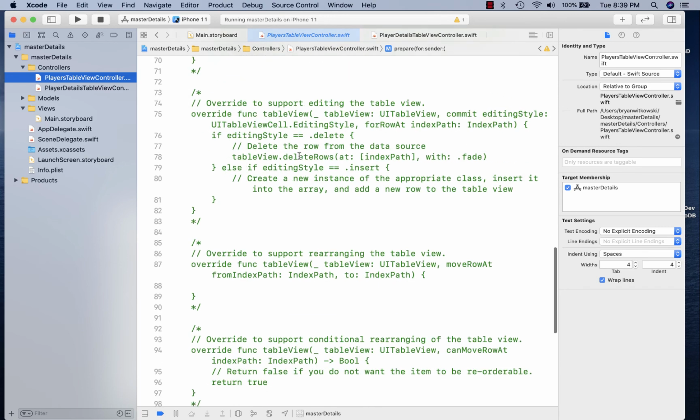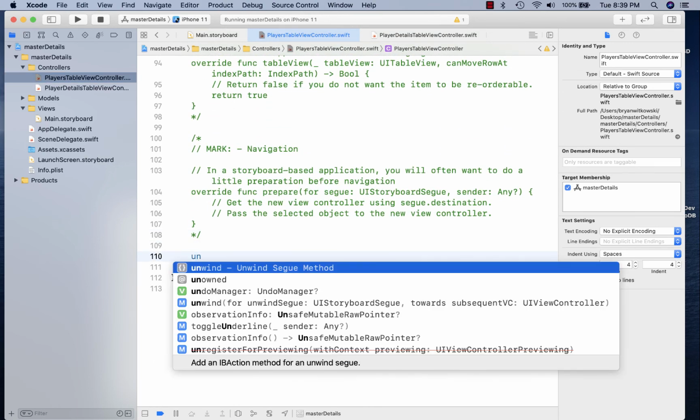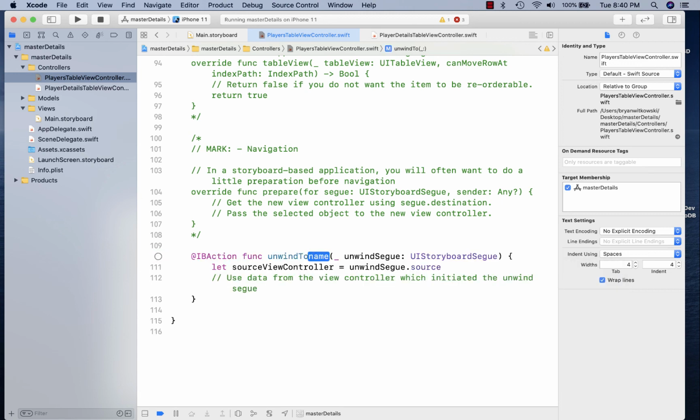There's a method that I can add, and I typically will do it at the very bottom. There's an unwind segue method, and the idea here is this method is going to get triggered and it allows me to unwind back to this screen. I can name it whatever I want, but I'm going to call it unwind to player list. I don't even have to write any code in here for the time being, and I can leave it as is.